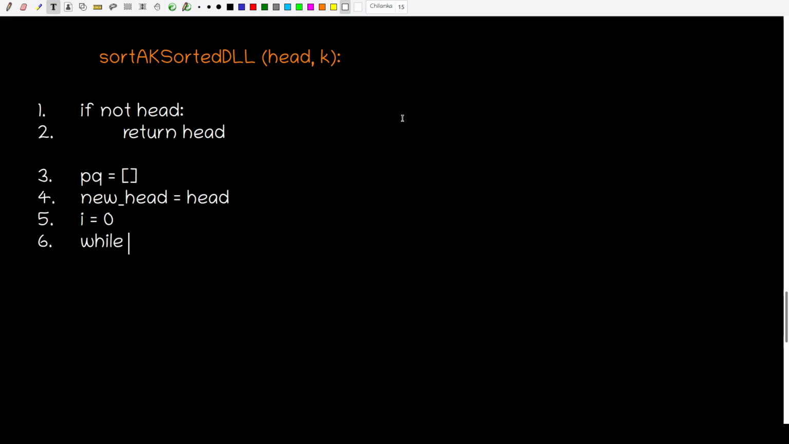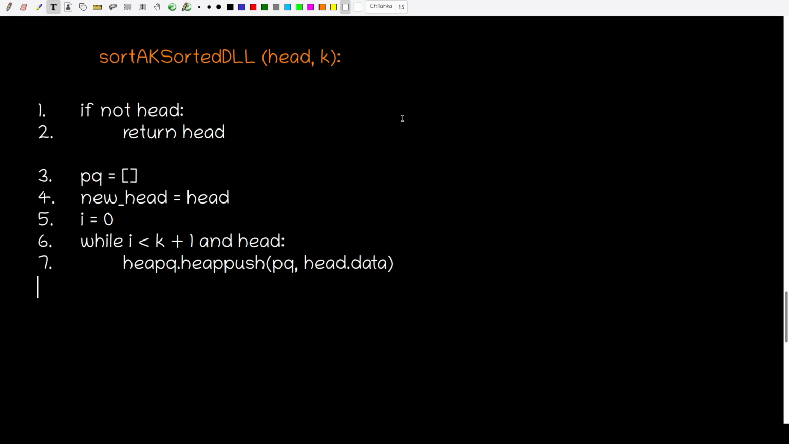So let us do that. While i is less than k plus 1 and head, we want to push a node onto the priority queue. So PQ.push, and what we want to push over here is head's data. So we have pushed an element onto the priority queue, and then let us update our head.